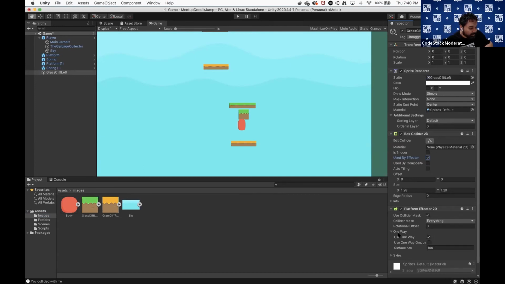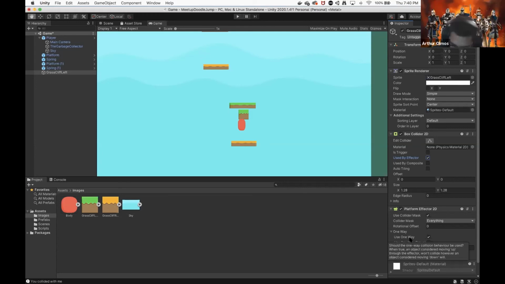And the nice thing is, see right here where the mouse is, Use One Way, right? So this is how you want it to go through one way only. Now let's see, when true, an object considered moving up through the effector won't collide. However, an object considered moving down will. So this is why we are able to test it falling down, right?